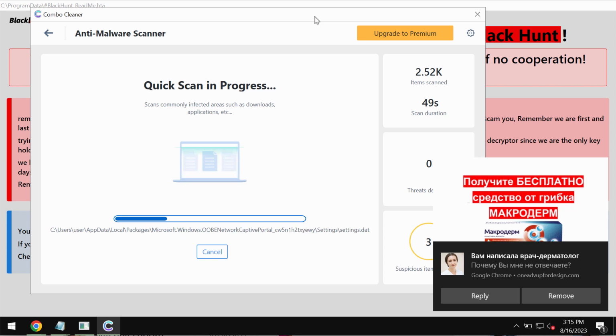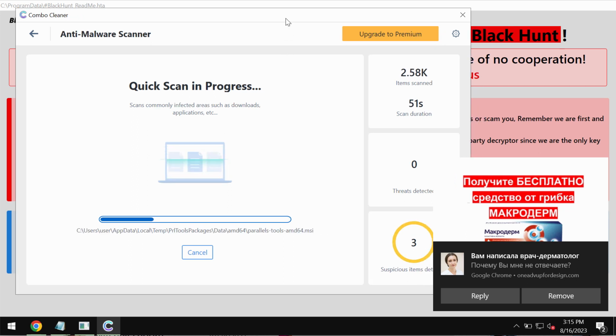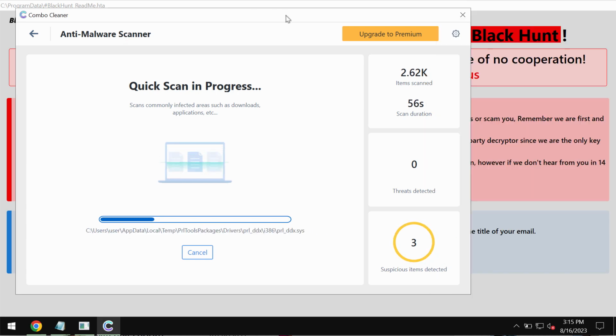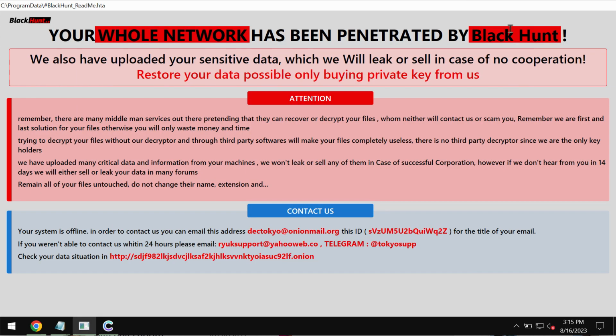Then, at the end of the scan, you will see the full summary of the threats which were revealed on your computer.